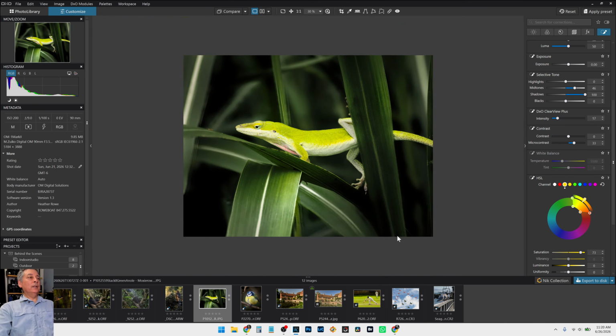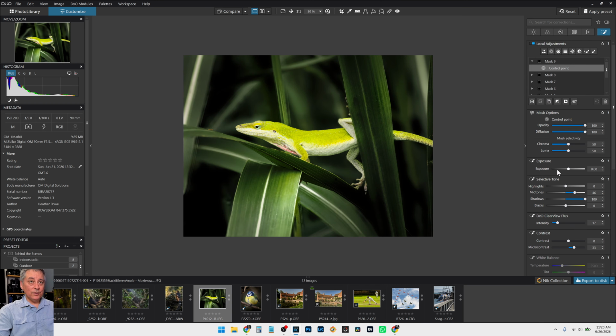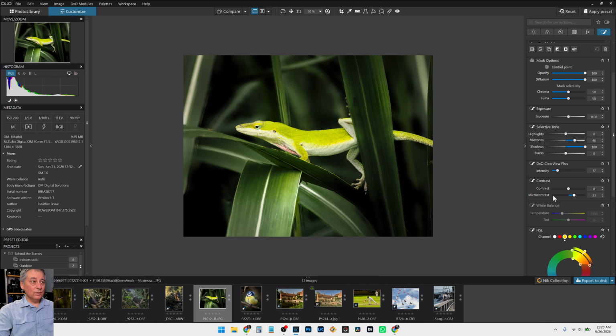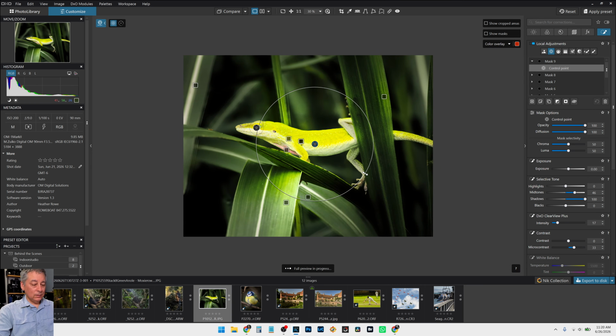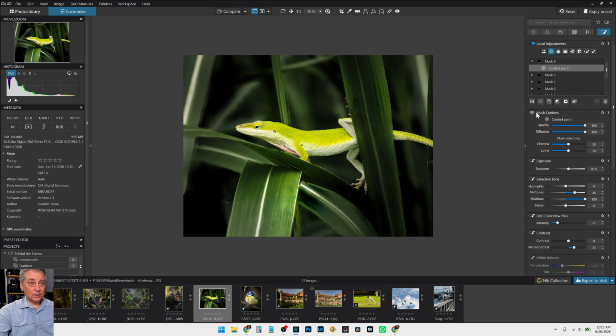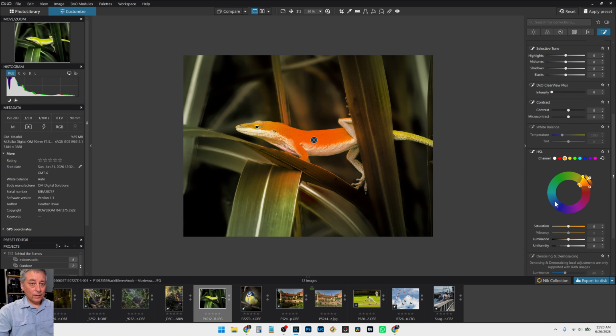Okay. So this green is a little bit too strong for me, so I'll just drop a control point here. Oops. Make a new mask, a control point. Select the greens and let's just pull the luminance, not that much. Hold on. Just a tiny bit here and here.